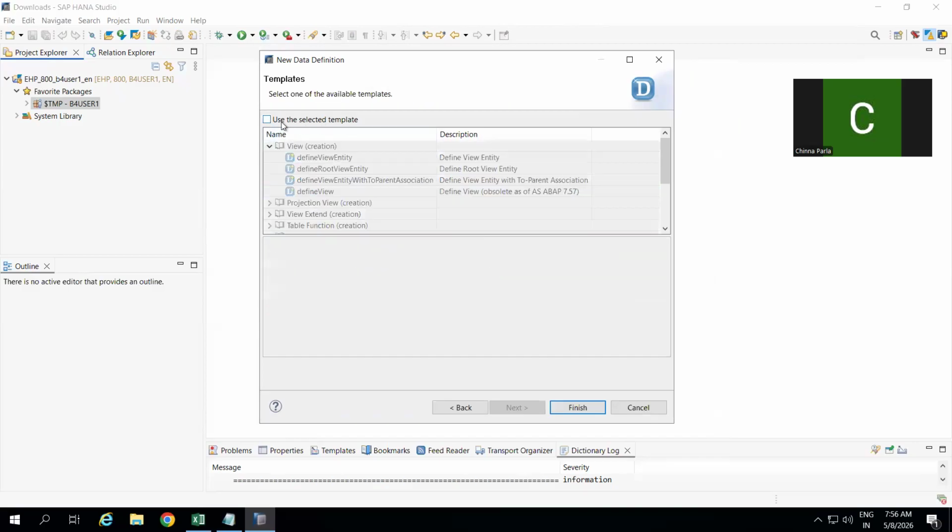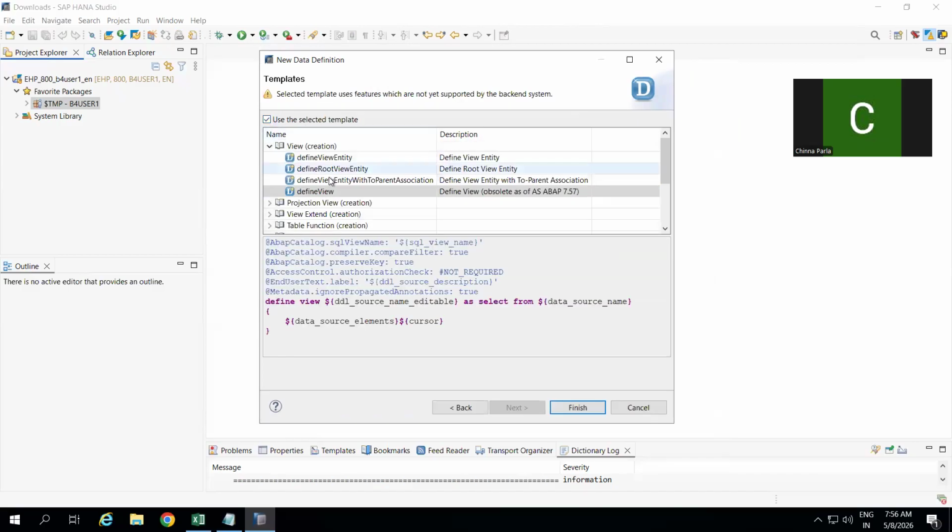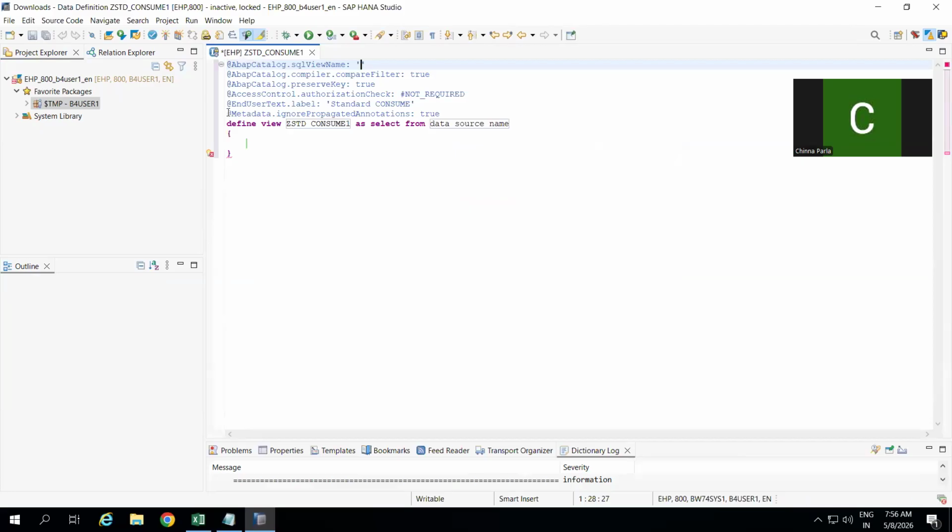If you don't want to use it, then you need to type all annotations. So that is the way I'm taking it. By using define view, by default these annotations will come. If you don't want to use them, you can type it as well. So okay, and click. See, automatically it came. So now this is mandatory, right? SQL view name, otherwise it won't allow. Both should not be the same: the SQL view name and CDS view name should not be the same. So here I gave an underscore, here I don't give an underscore.